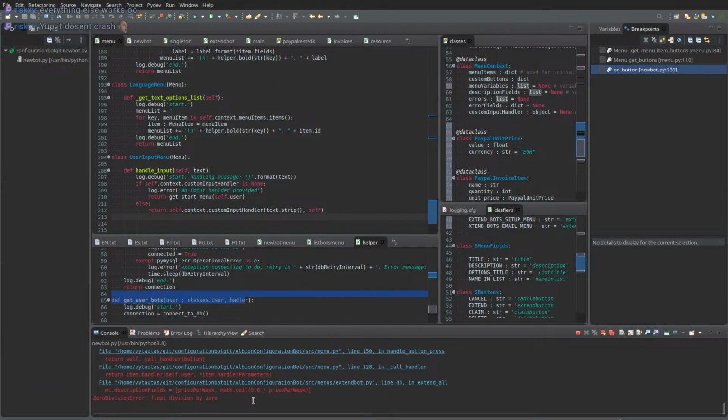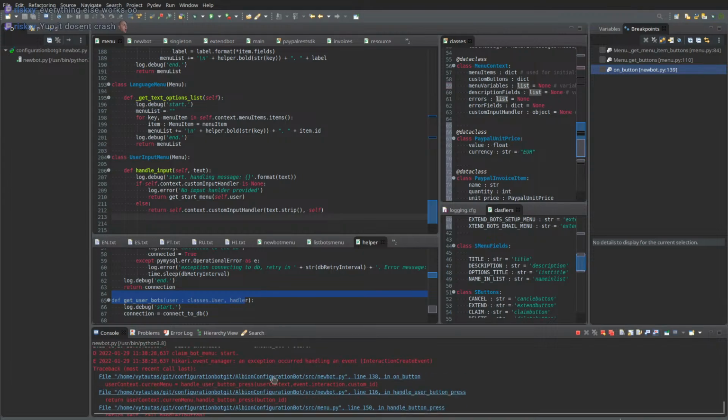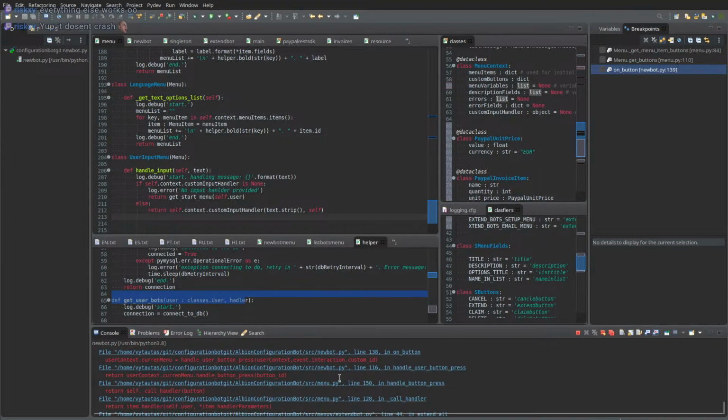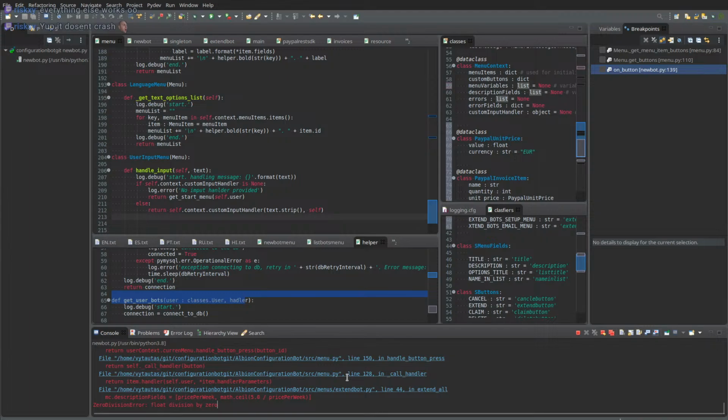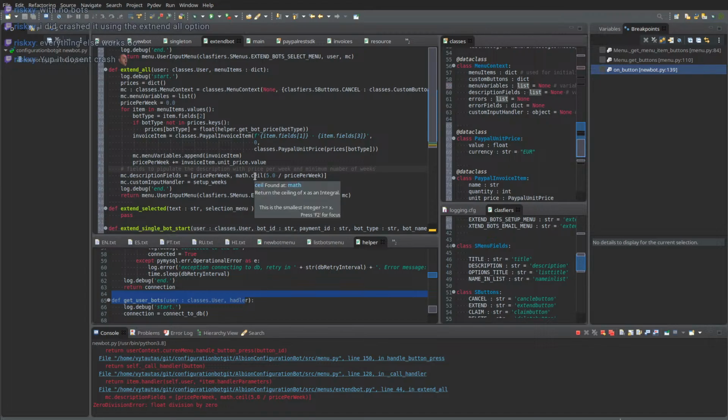Ooh, and it crashed. Price, oh, divide by 0. What? Oh, that sucks. Shouldn't be like this. So yeah, price per week might be 0. I did crash the extend all option, yeah, but no bots.